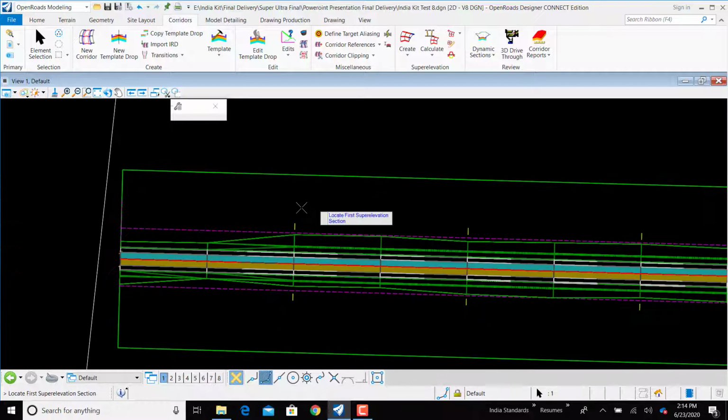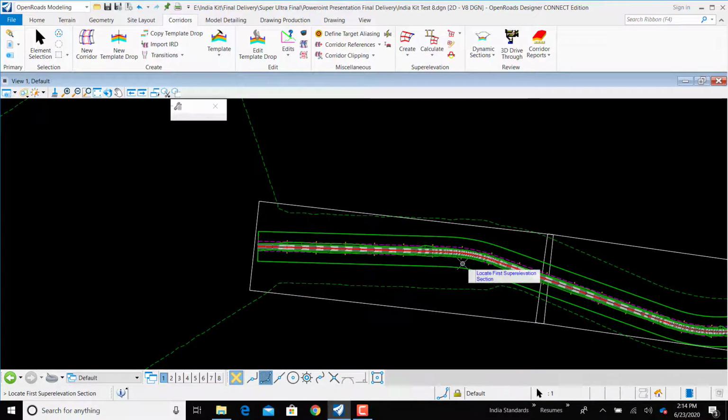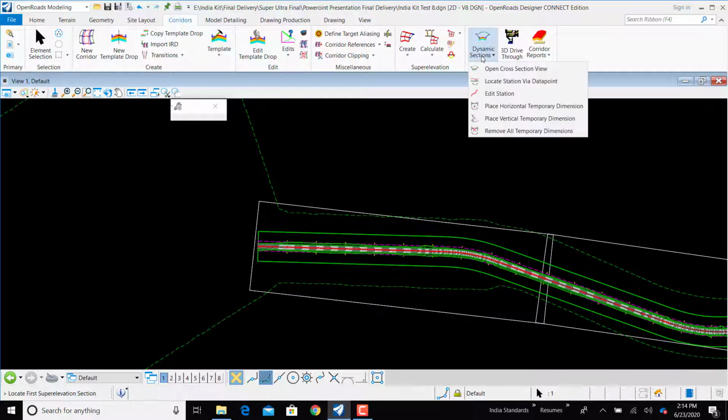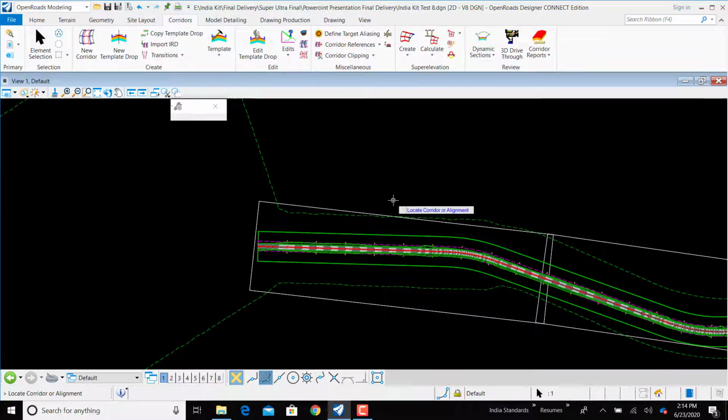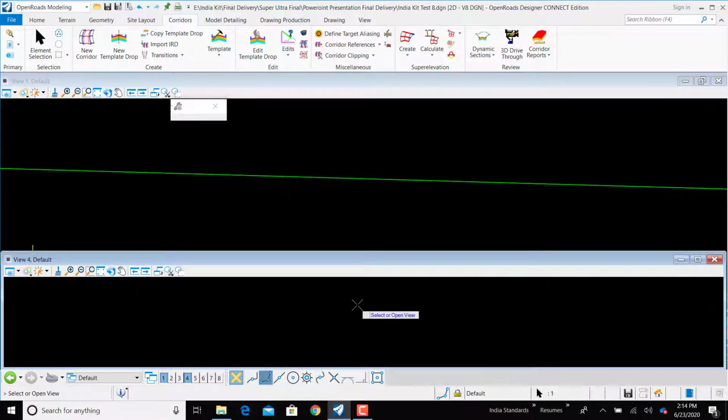Now the super elevation has been successfully assigned to your corridor, and you can even see how my section is going to be super elevated. So let us have a look quickly. Open the cross section view, look at the corridor or alignment. I will simply select this and select one of the views. So I select viewport number 4.